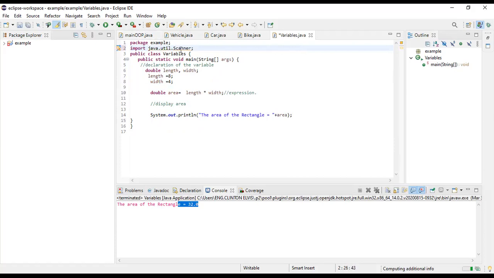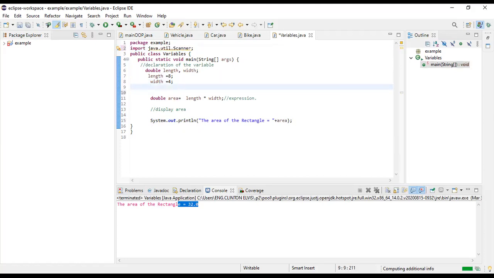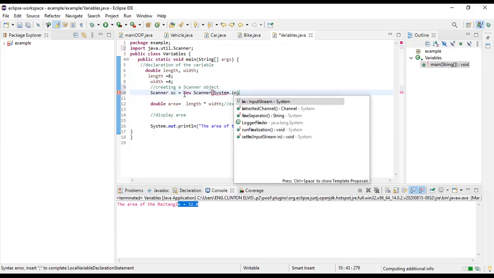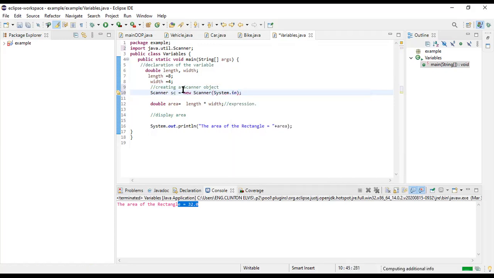I've imported Scanner, so I should create the scanner object. I will come here and say my scanner, creating a scanner object here. So I'll say Scanner sc is equals to new Scanner(System.in). I told you something about System.in and System.out.